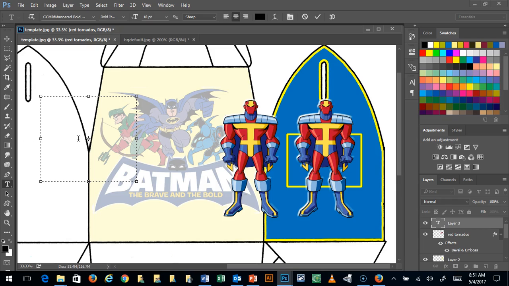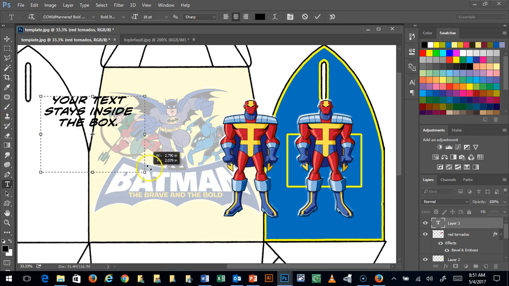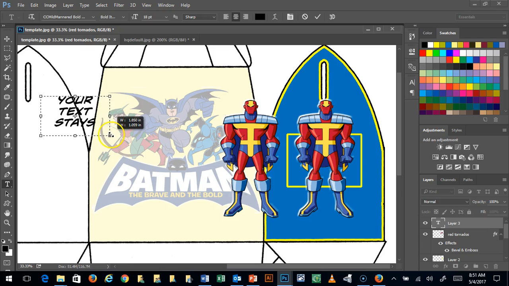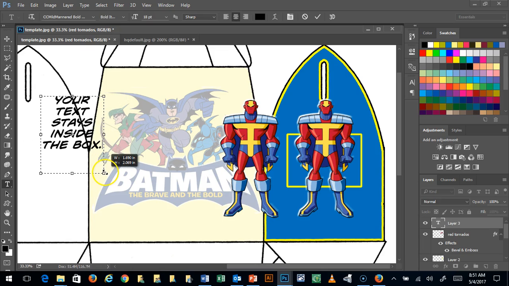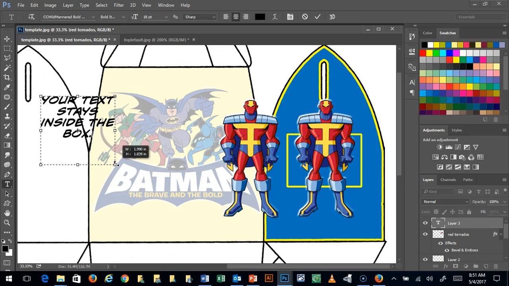stays like that. And then you can adjust the size of the text box like that. I think that's easier. So always create a text field before you type.